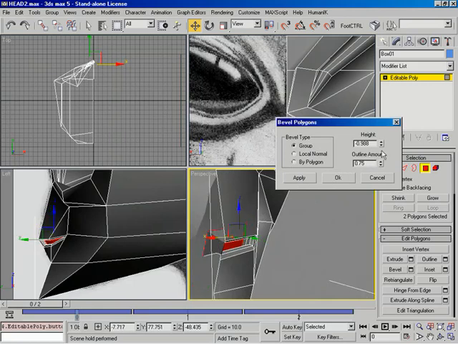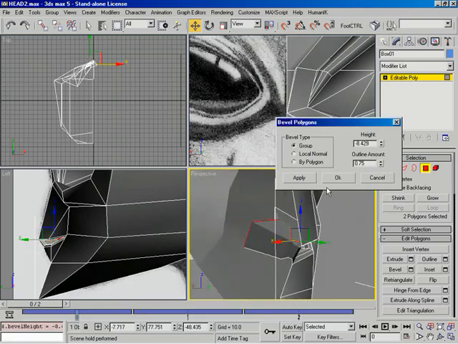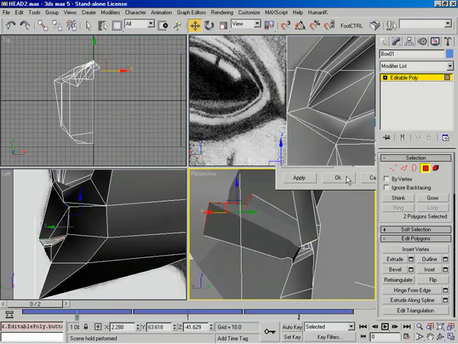So we're going to go ahead, we'll apply that, and now we'll turn the height way up. And just one more time, and that should give us a lot of control to really open this mouth cavity up. We'll just click OK.